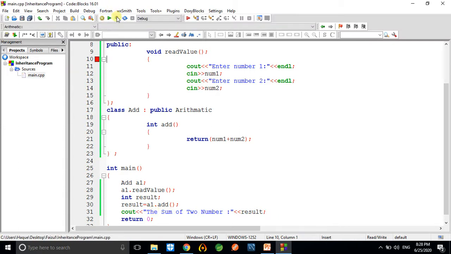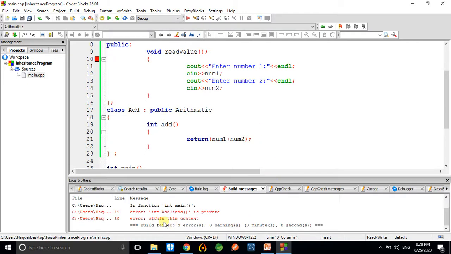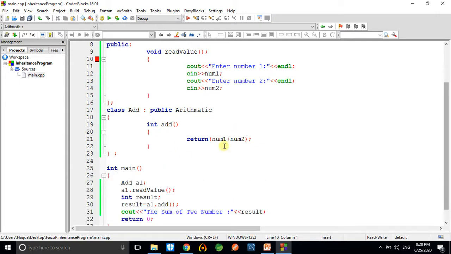So one error is given here. Let us see the error. It says the error: integer add is a private function. Oh yes, sorry. You can see here, I have not defined a type like public or protected. That means by default this is private. You can see the error here.